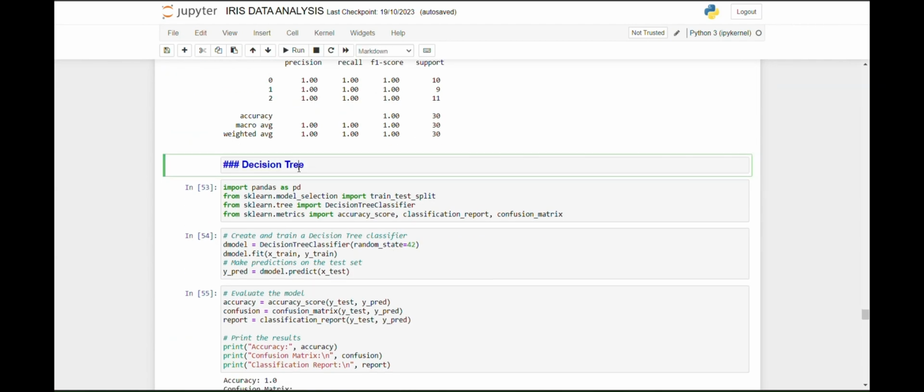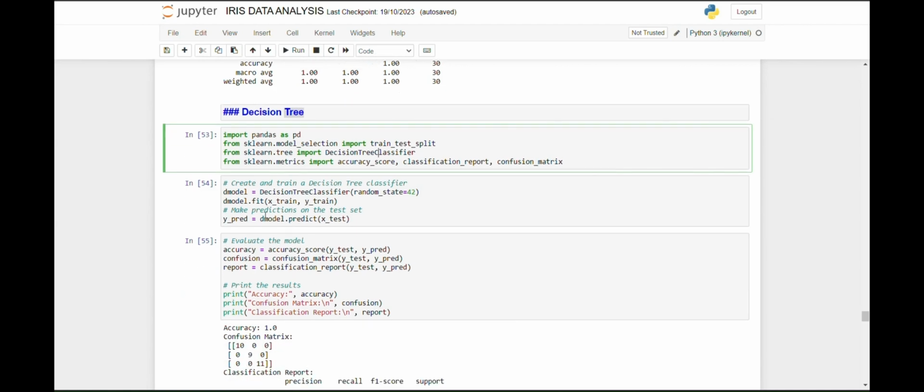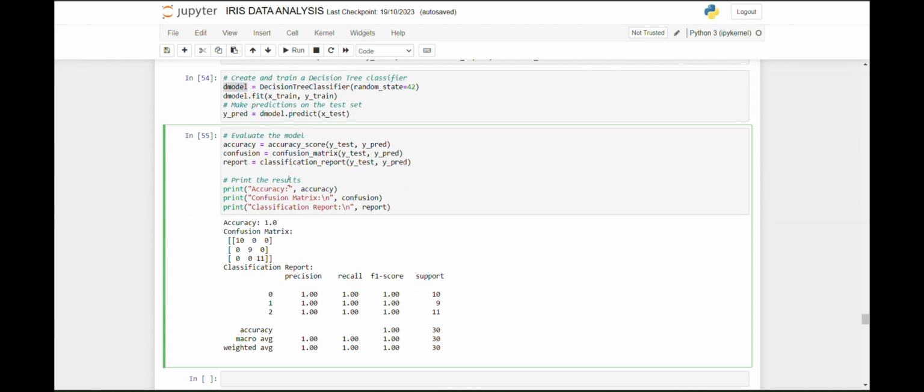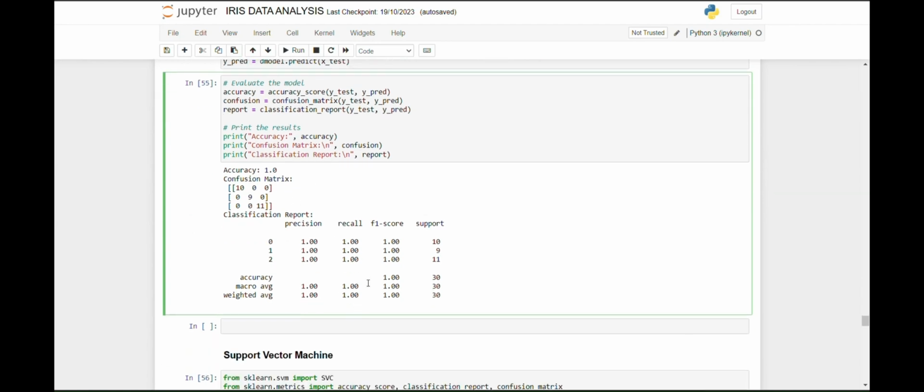Now I am performing another algorithm, which is decision tree. Here we are importing this part. We already imported the remaining ones. I am importing decision tree classifier from sklearn.tree. Here D model is the decision tree classifier, random state is 42. I am fitting the model and predicting the data. This is comparing the metrics. I got the same metrics as the last one.